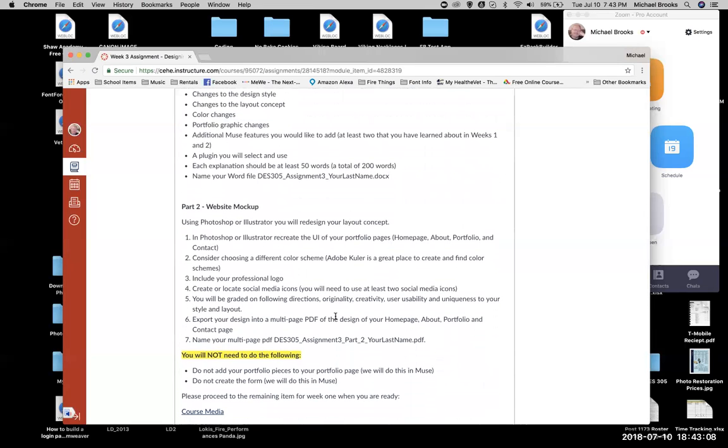Now, part 2, the website mockup. Using Photoshop or Illustrator, you'll redesign your layout concept. In Photoshop or Illustrator, recreate the UI of your portfolio pages: homepage, about, portfolio, and contact. Consider choosing a different color scheme. Adobe Color is really good. Now, if you've got a logo that you've already designed, I'm not going to make you change that color scheme, because if you've got the logo, you've already started on your color scheme, correct?